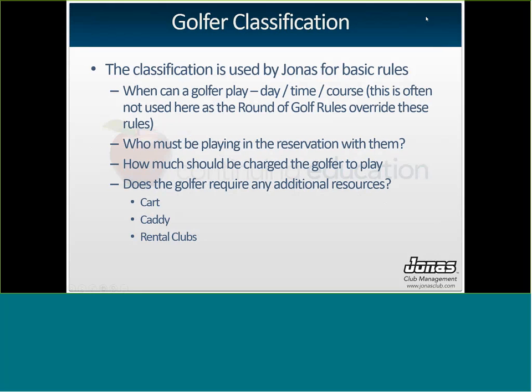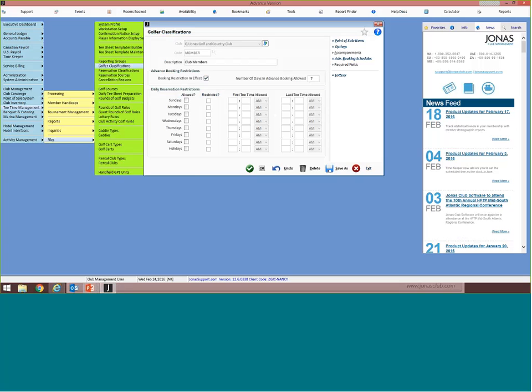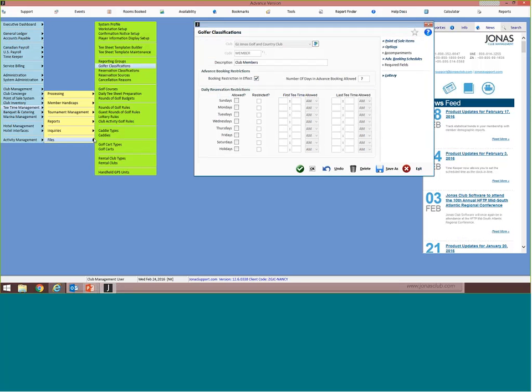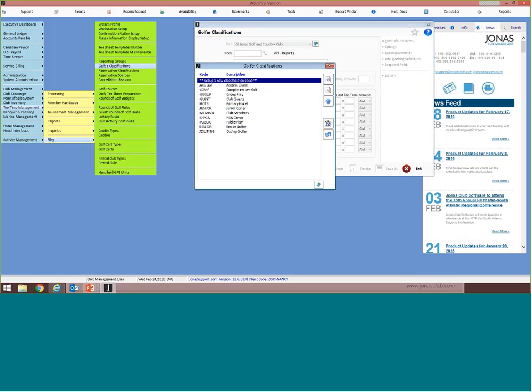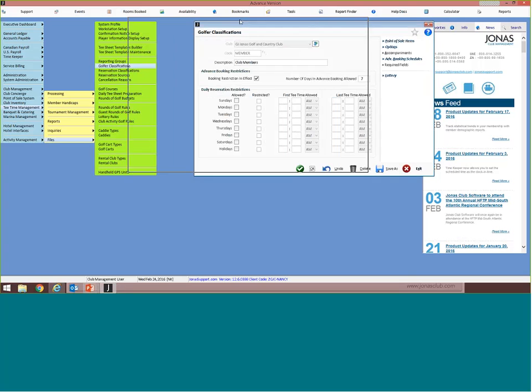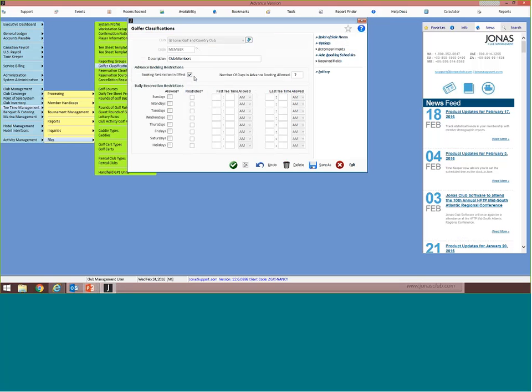So what we've got here is the classification. I'm going to go into Jonas. Oops, where's my Jonas? There we go. So I am in Jonas. I went to Tee Time Management Files, and I've gone to Golfer Classifications. I've just brought up one of my golfer classifications here, one called Member. What we have here on the main screen is what is their code, what's the description of them, is there a booking restriction in effect, meaning how far in advance can I book? I've put 7 days. And then there's a bunch of restrictions here of certain times.